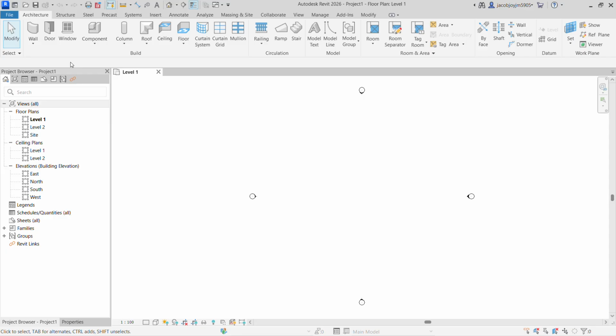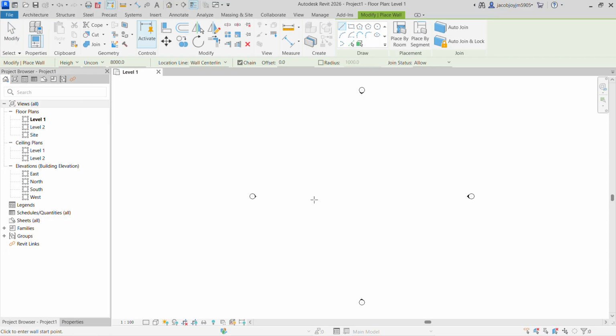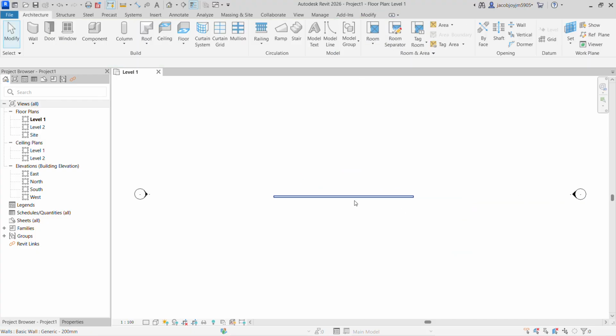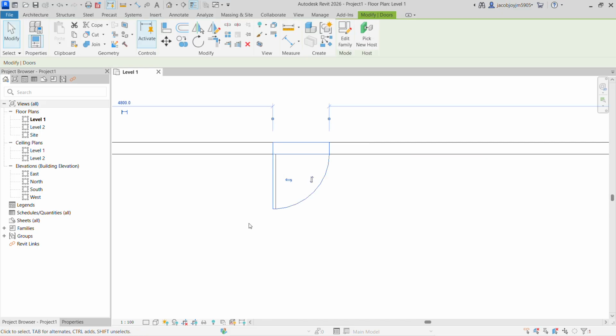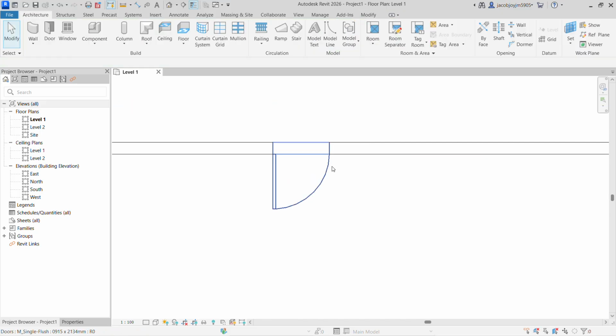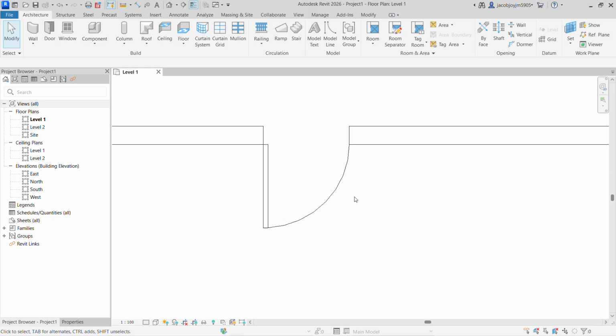Door family in Revit. A door family is a wall hosted family. Here you can see this is a wall and I'm going to add a door. Today we are going to learn a basic door. So here you can see this is a door symbol, and that comes from the door family.